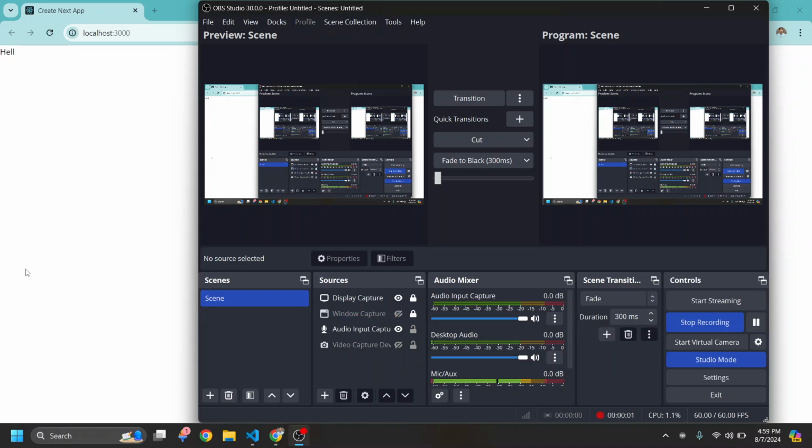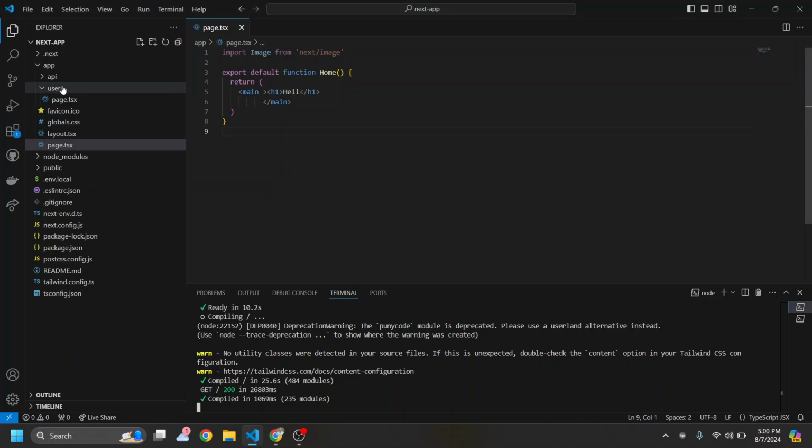Hello, so let's say that we have a Next.js application and we know that Next.js supports both backend and frontend at one server. So let's see how that works out and how to create routes in a Next.js application. So let's head over to the application.